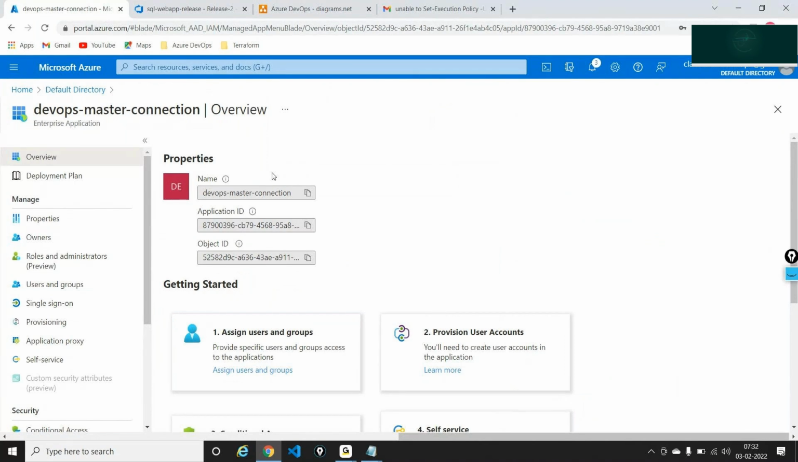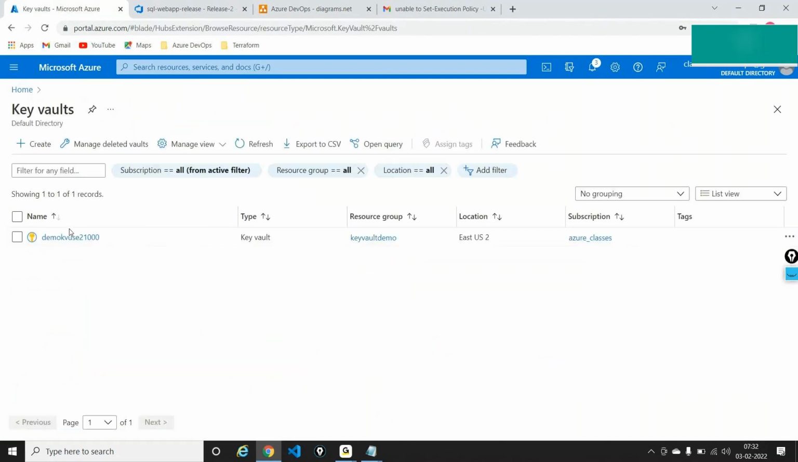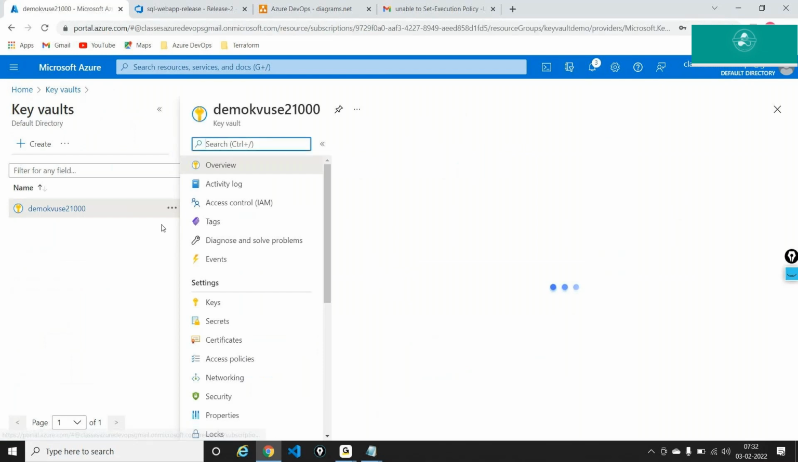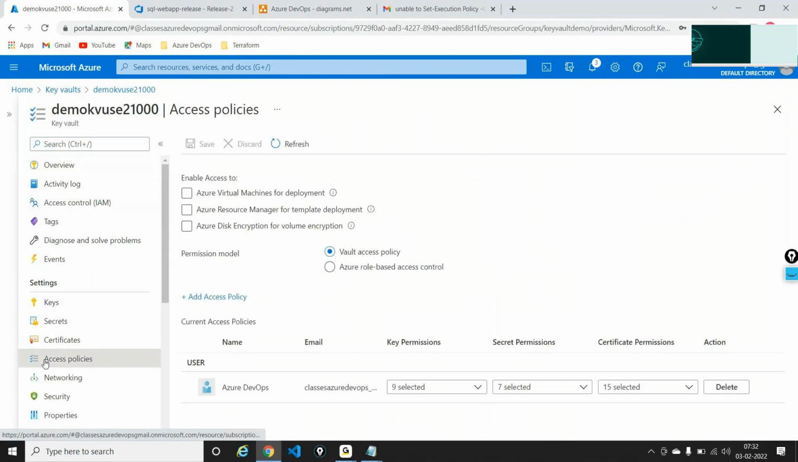No, it will not. The key vault rather is controlled by the access policy, and the service connection needs to have access policy onto the vault. It's not me, but I had to give the service connection the access. So how do I do this?